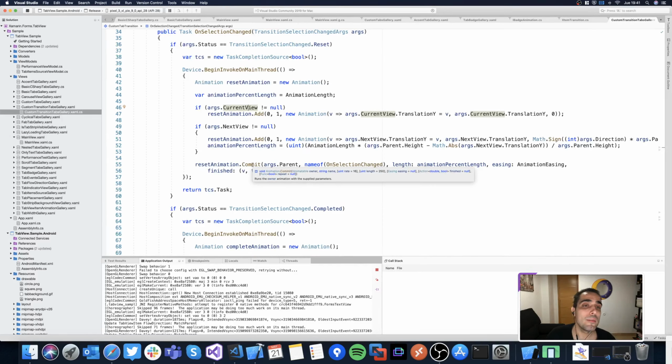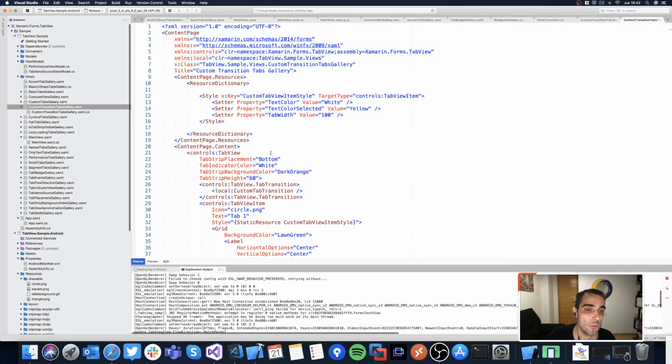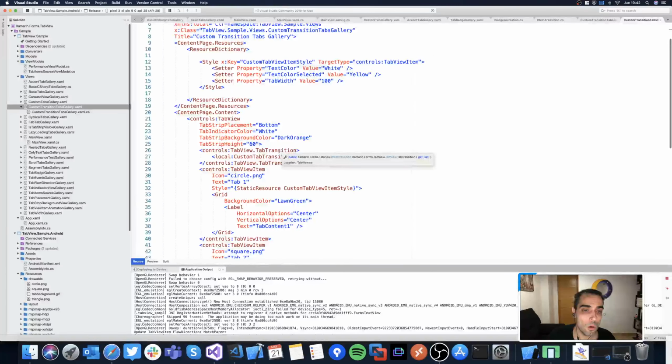Of course, we receive the current and the next tab, so you can transform whatever you want. To use it, you only need to go to the tab and say, hey, I'm going to use a tab transition, and the tab transition will be this one. And that's all. You can customize the tab transition.